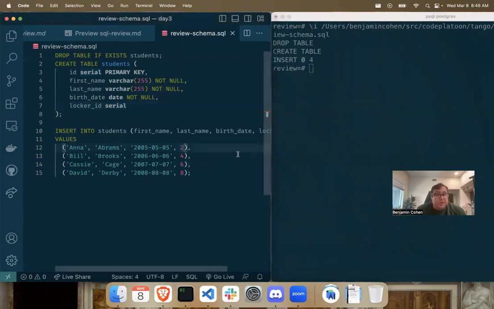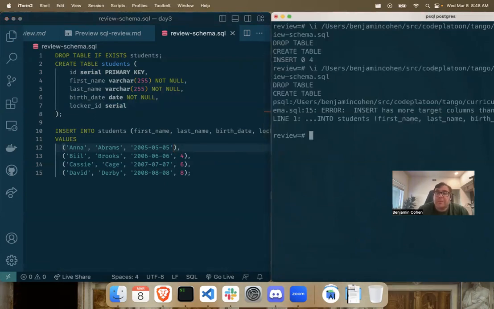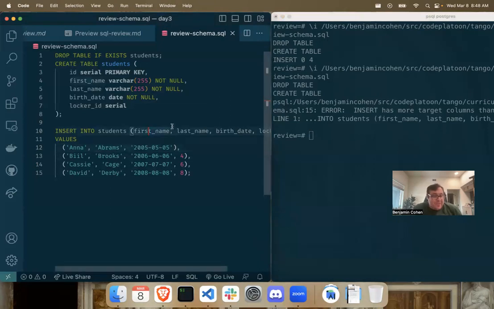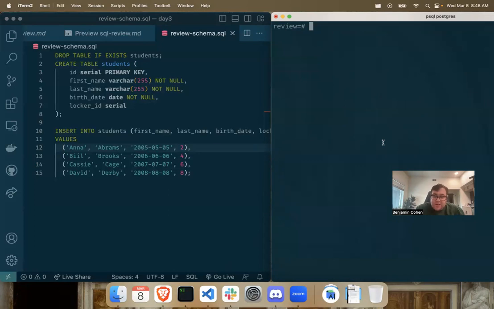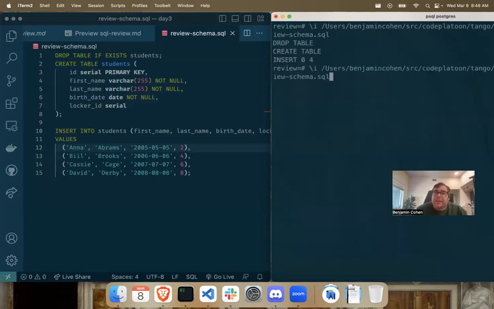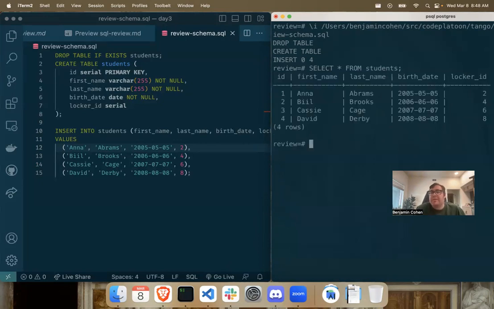We might as well test that out really quickly. If I leave out some information and I try and do that, what happens? Well, it just doesn't, we're not getting anything back. So I do wonder. But okay, if this is what it is, I'm gonna run that. And now if I say select star from students, we see we have these 4 students. They have the information relevant, and they each have a locker ID, even though it's just a number.